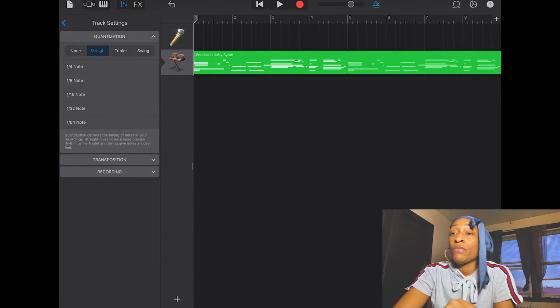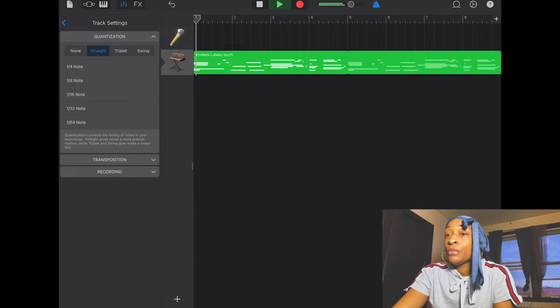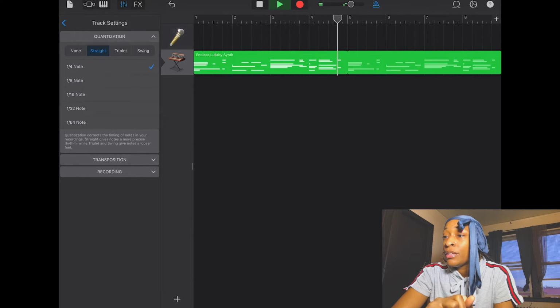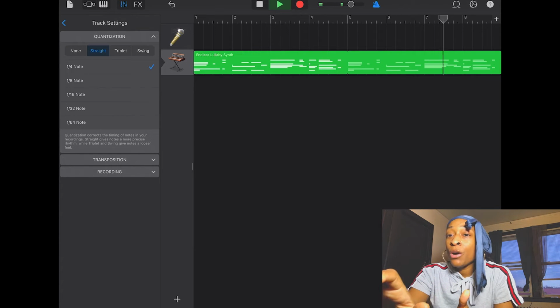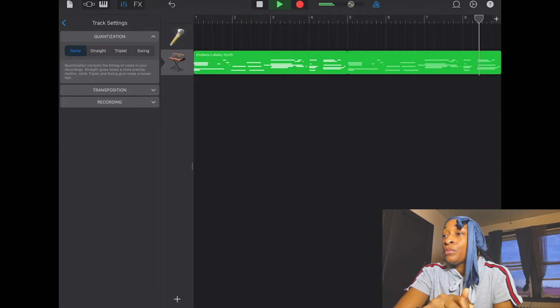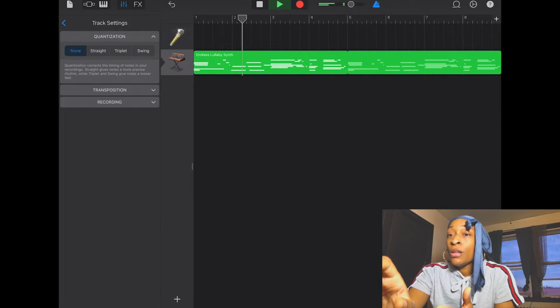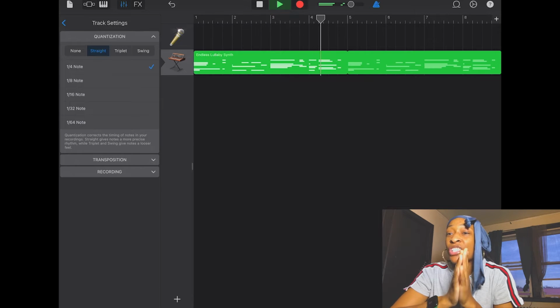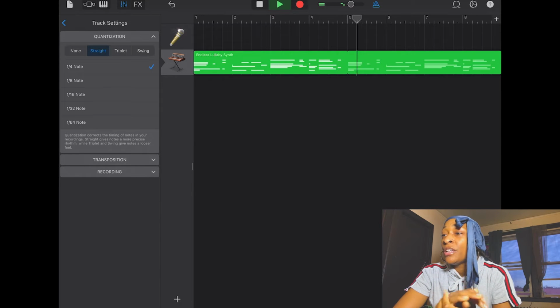So let's go to straight first. Okay, so we're going to play it, and this has no quantization on it. Now watch if we change it to 1/4. Okay, without 1/4, it has that bounce. But 1/4, it makes it straight while keeping a little bounce in it.